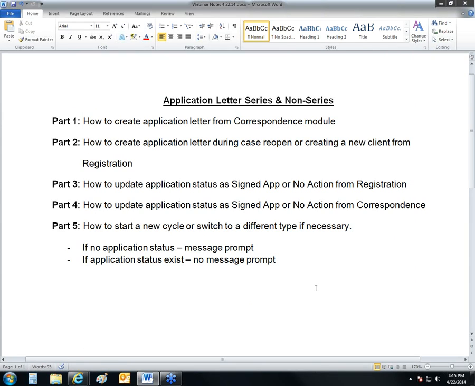I believe I went over all the scenarios. So to summarize, I showed you how to create an application letter from correspondence module, how to create an application letter while the case is being reopened, and also when you create a new client, you will get the option to generate an application letter from registration. You can choose to say yes, it'll navigate you to the correspondence module, or say no, it will retain you in the screen. Part 3, I showed you how to enter the application status via registration module in the additional info tab. As well as part 4, I showed you how to also update the status directly from the view correspondence.